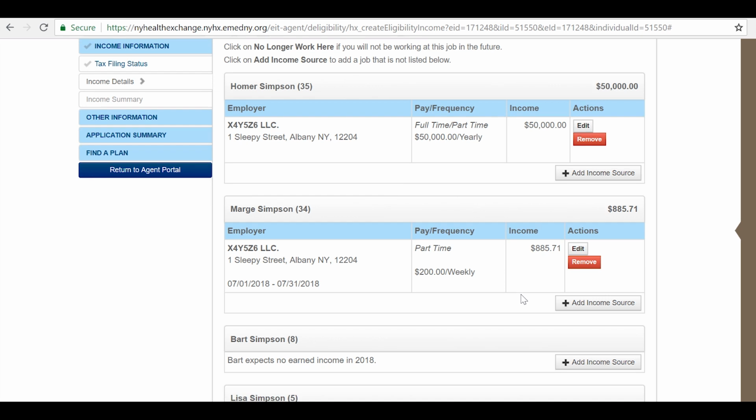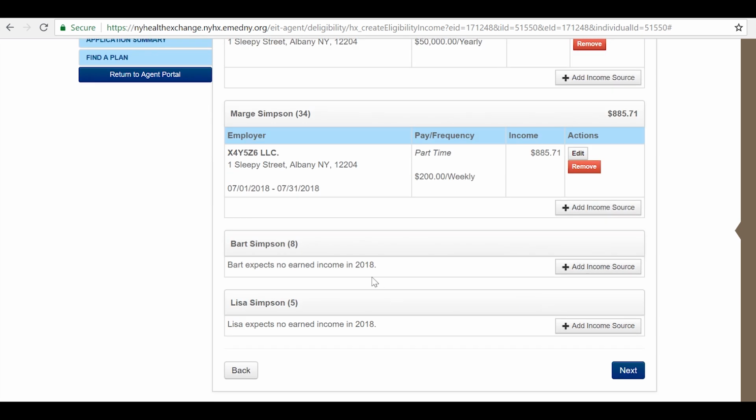So down here, we still have income for Bart and Lisa. Bart expects no earned income, and Lisa expects no earned income. They're children, they're not working, so we're just going to leave those alone.